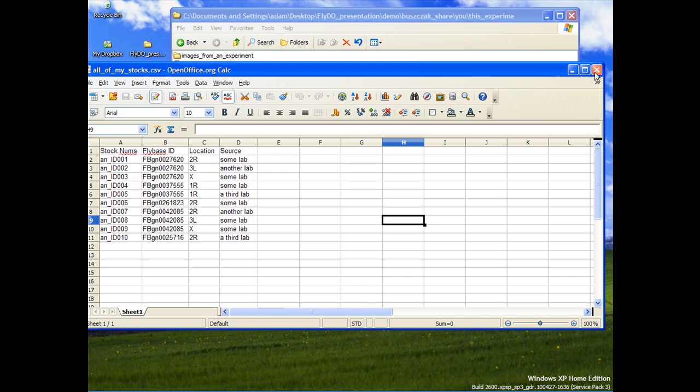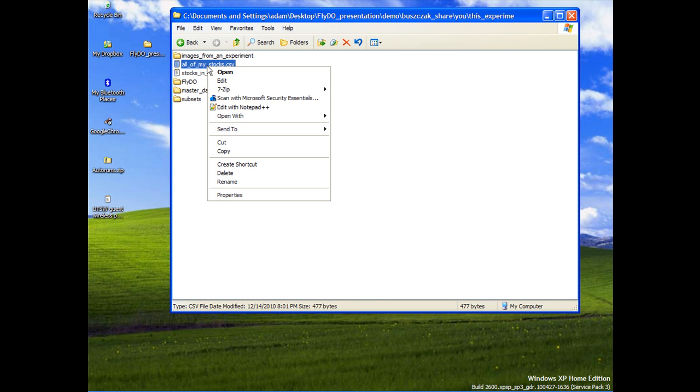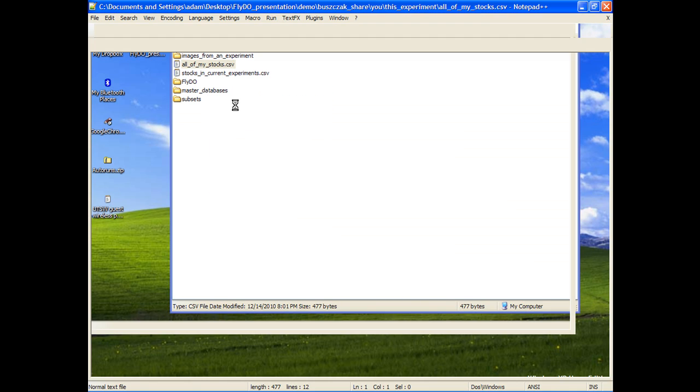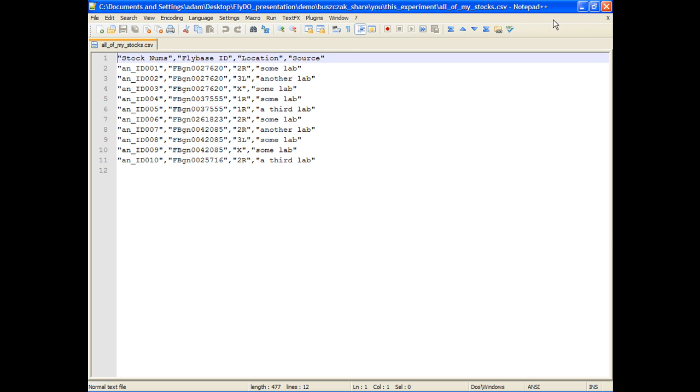Okay, so there's that, and again, if you were to open this in a text editor, then what you would see is, again, literally comma separated values.